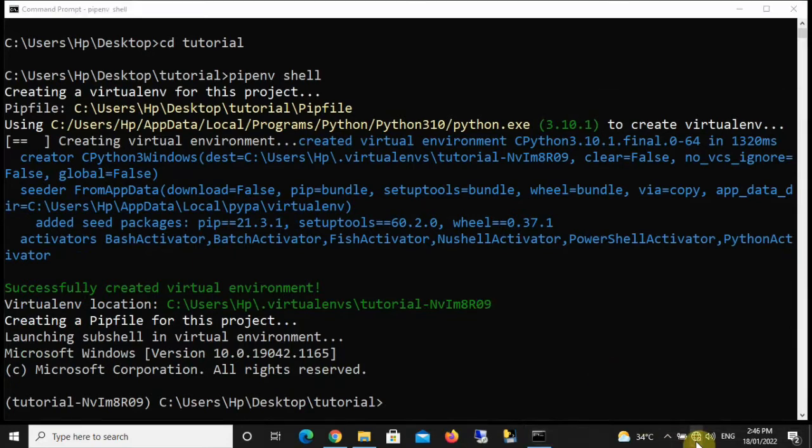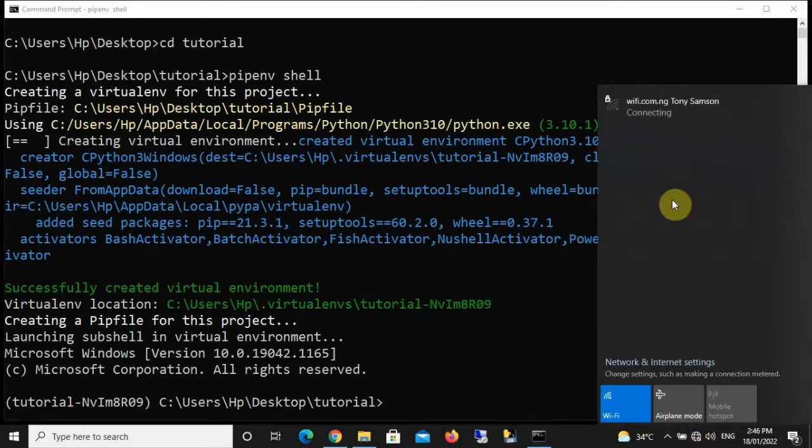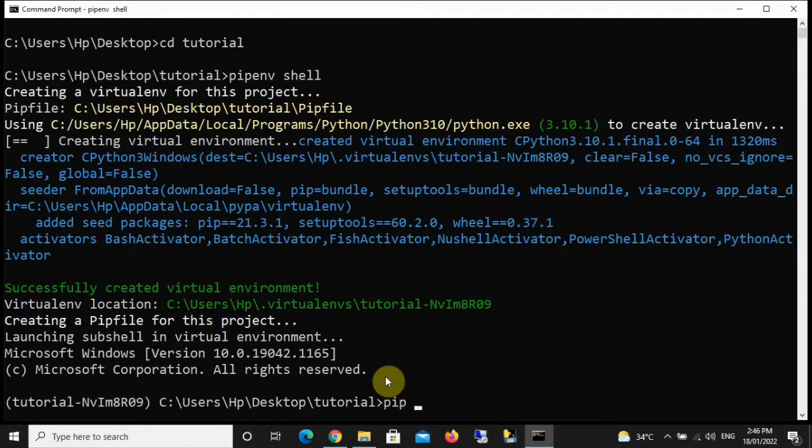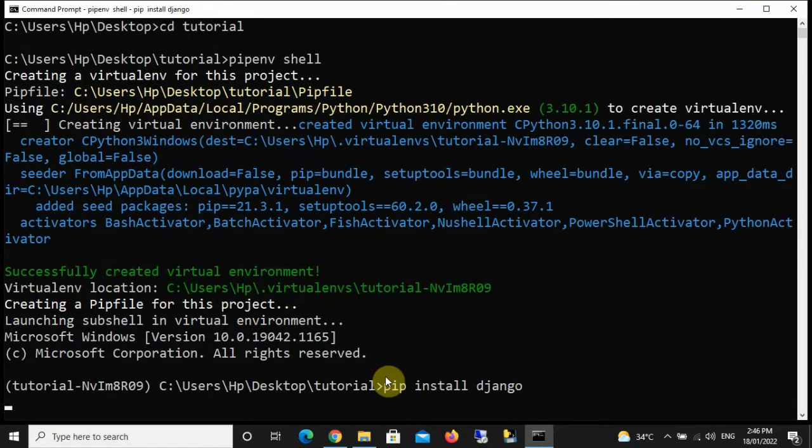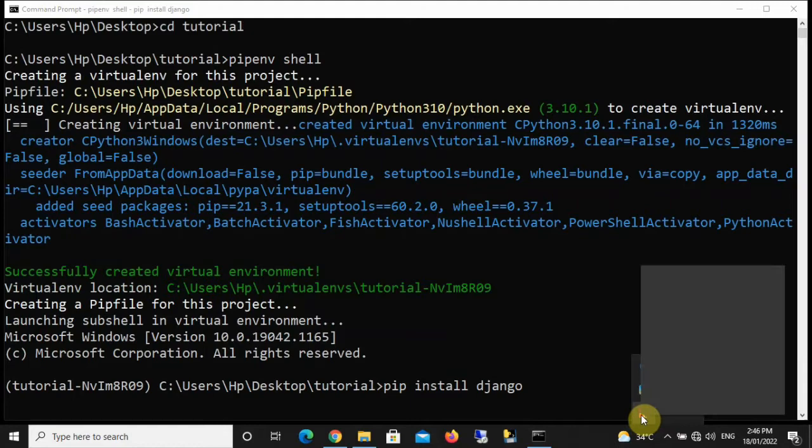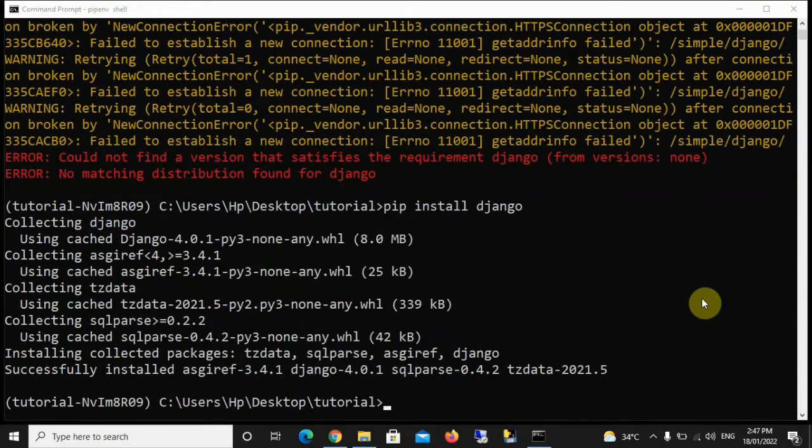The next thing we need to do right now is install Django. Let me just make sure I am connected to the internet. We're going to run the command pip install django. Once we run this, it's going to install the Django web framework for us inside this particular virtual environment. I'm going to pause and wait for this to install.